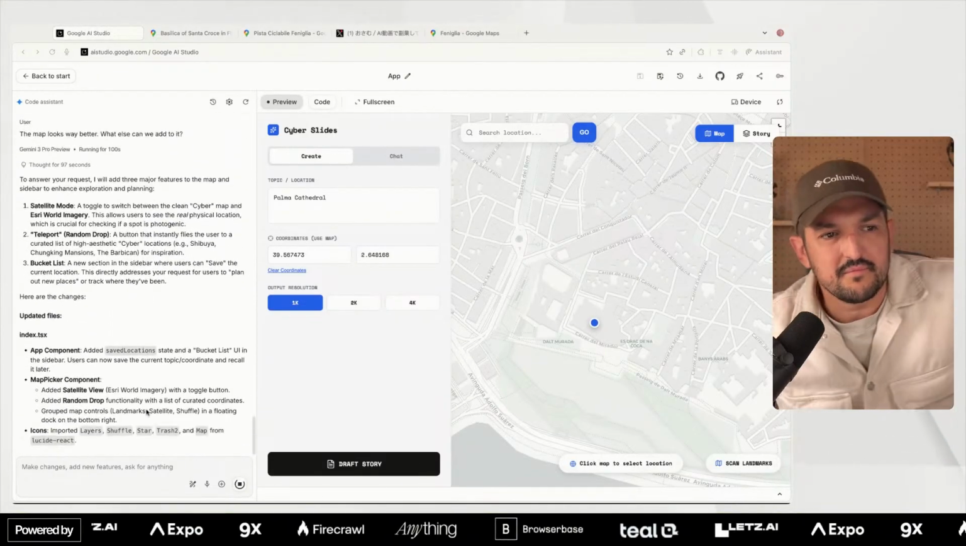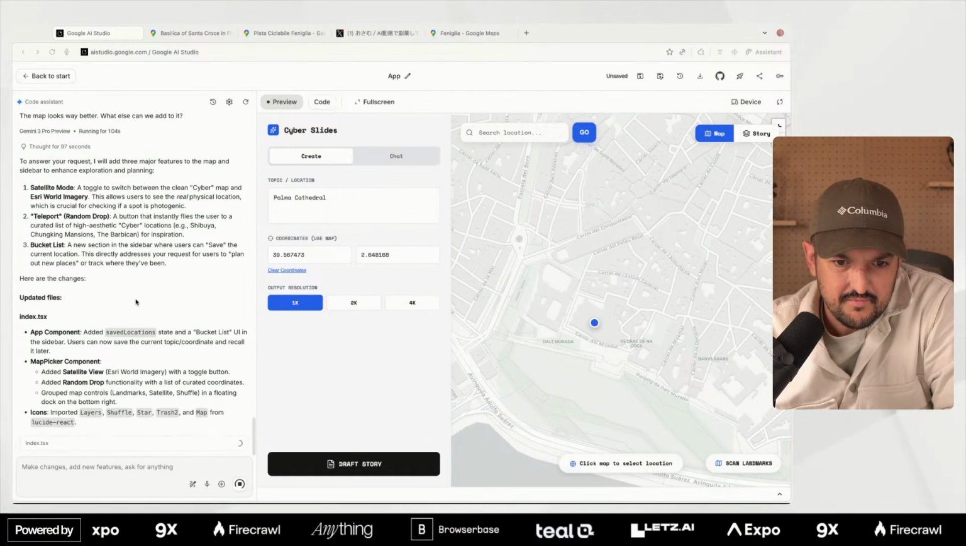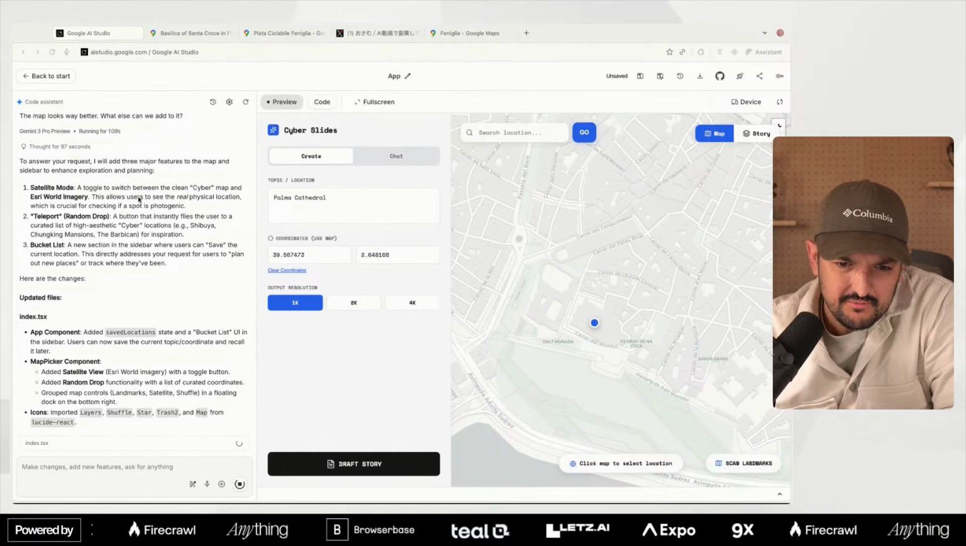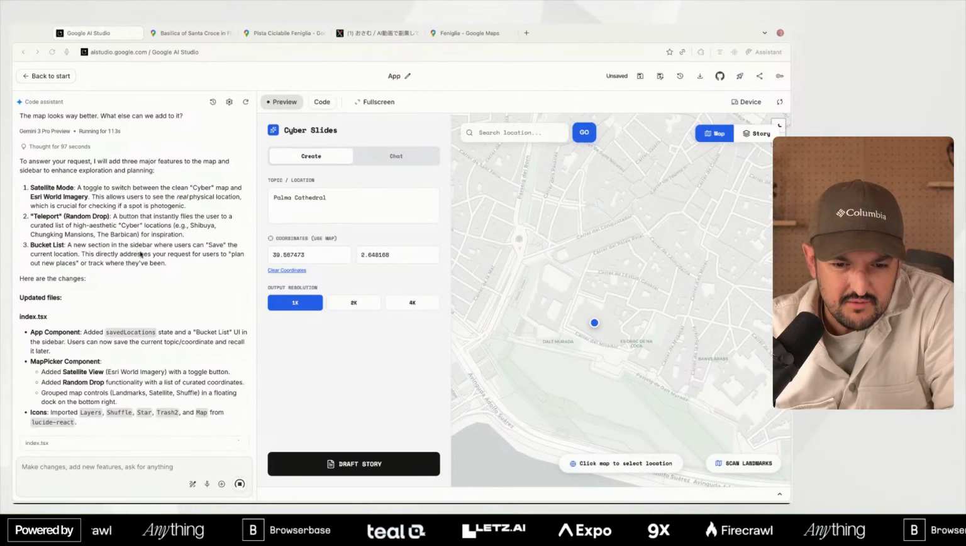I think AI Studio should have a chat mode so you can chat through features rather than implementing changes too. Satellite mode, clean server map, world imagery, teleport. Okay, that's cool. Bucket list.